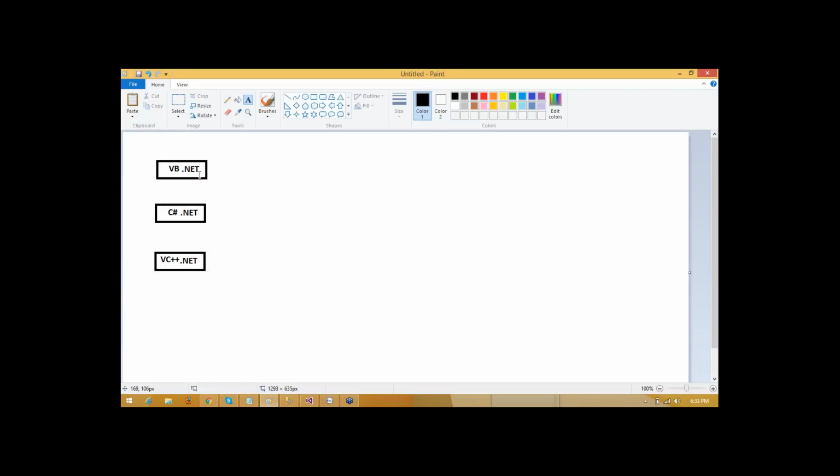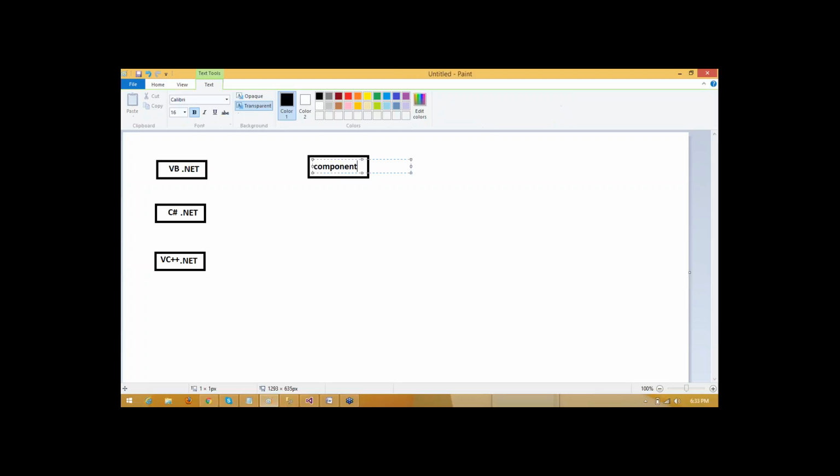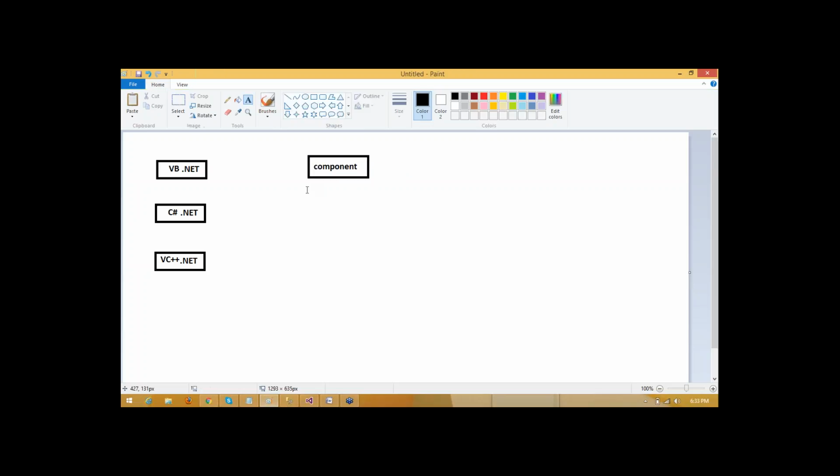So here, if you use VB, C#, VC++, whatever it may be, we are going to be generating a component. What do you mean by component? A component is nothing but an executable file or a DLL file or whatever it may be. An output generated by the application is called a component. Let's say I have used VB.NET to generate a component. It takes the support of one programming language and generates one component.